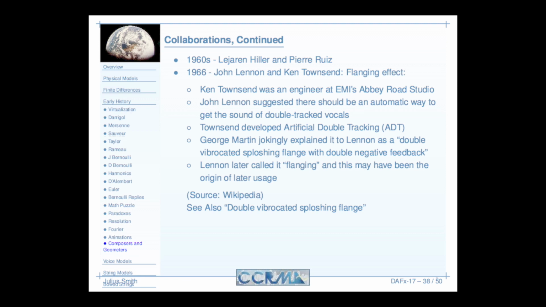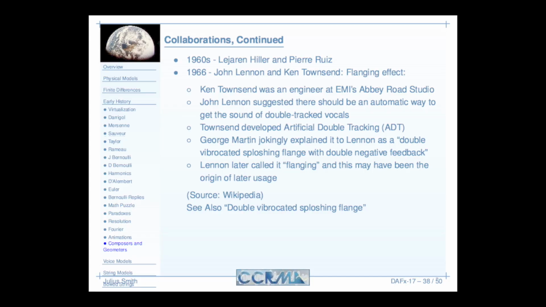Another that I've already mentioned is Lejaren Hiller and Pierre Ruiz on the first finite difference schemes applied to bowed strings. And then there's an interesting one between John Lennon and Ken Townsend coming up with the flanging effect. They were not the first to do it, but they were among several, and they did it independently.